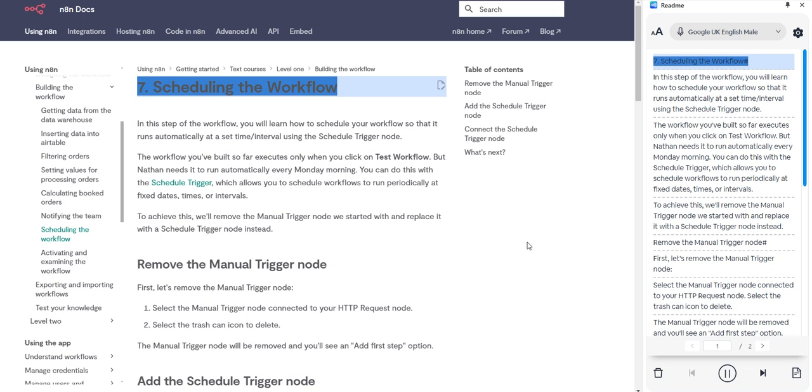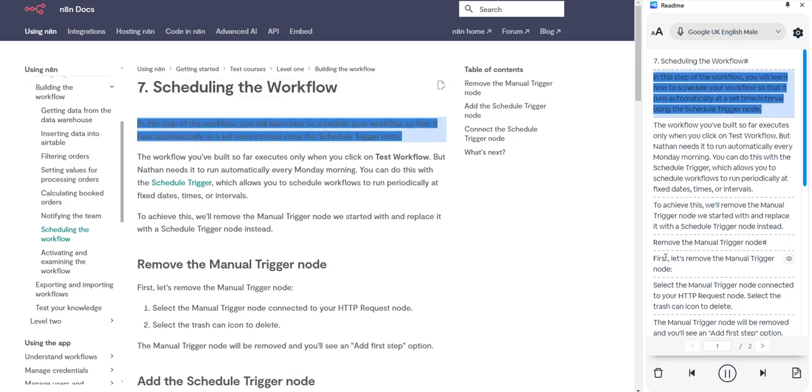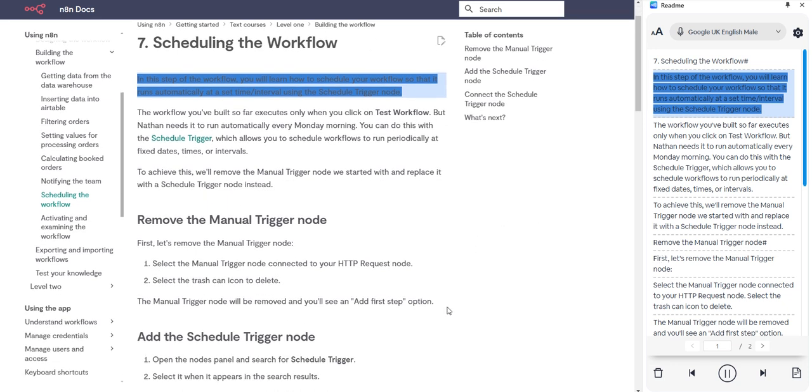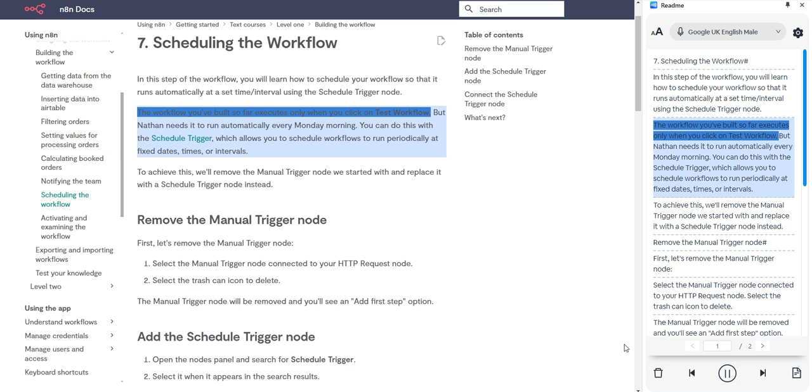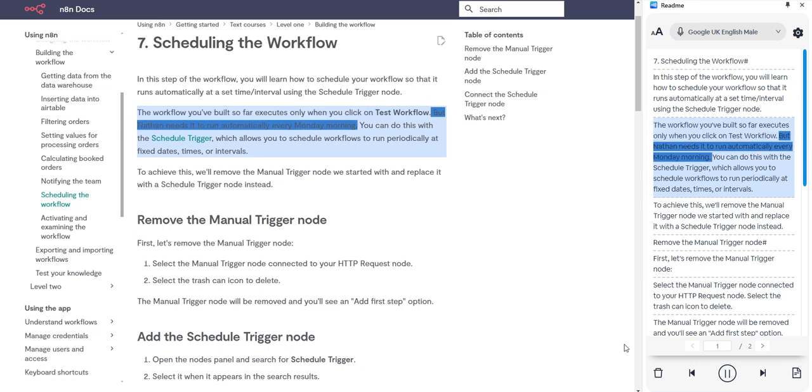7. Scheduling the workflow. In this step of the workflow, you will learn how to schedule your workflow so that it runs automatically at a set time interval using the schedule trigger node. The workflow you've built so far executes only when you click on Test Workflow. But Nathan needs it to run automatically every Monday morning.